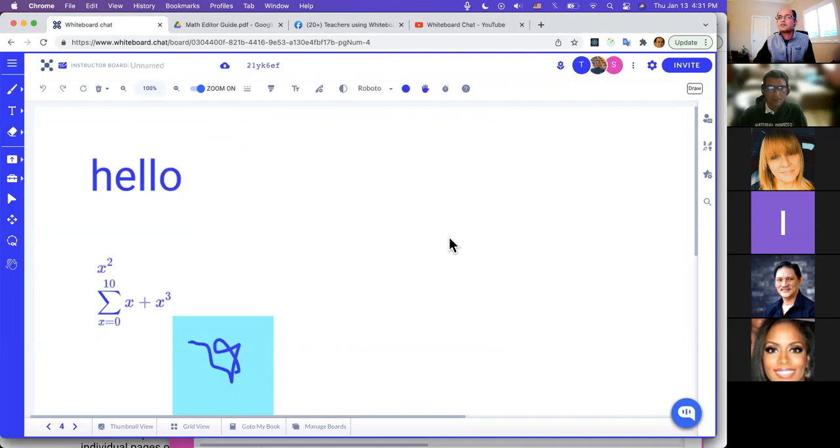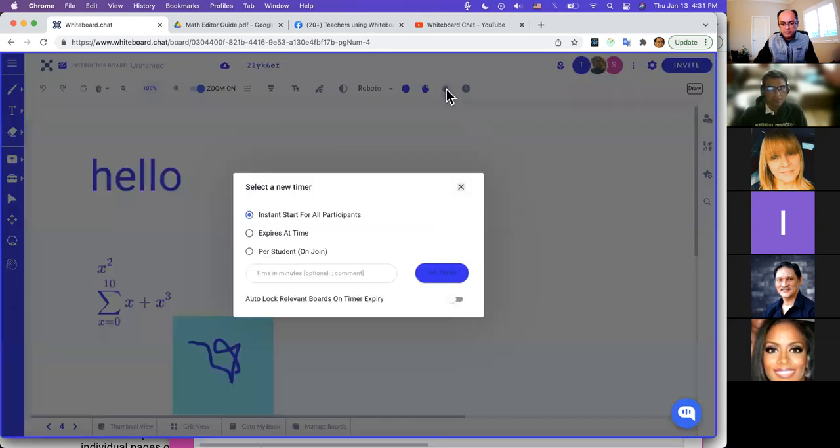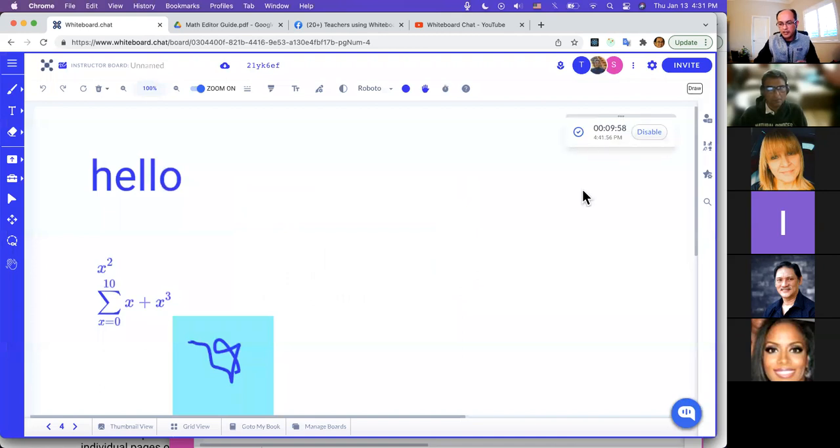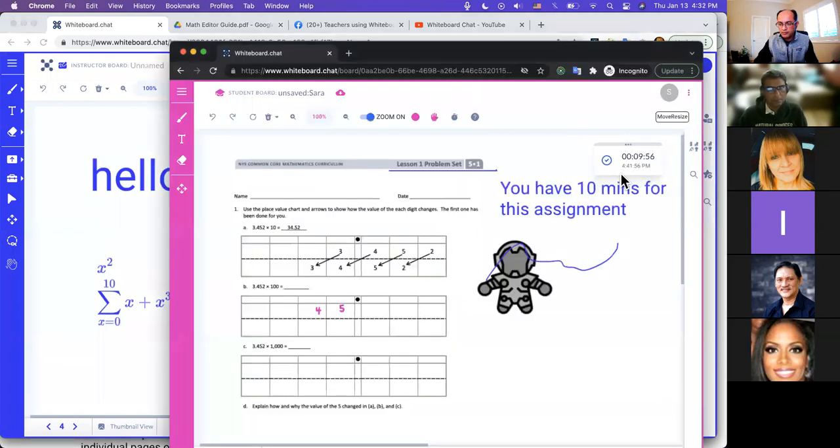Okay. Any other question? So Sid, can you also show how to lock it using the timer? Yes. Thanks for the suggestion. On the top panel here, the toolbar, you have the class timers. This is one way to use a timer, to instantly start a timer for 10 minutes, and all the students get to see the same timer.